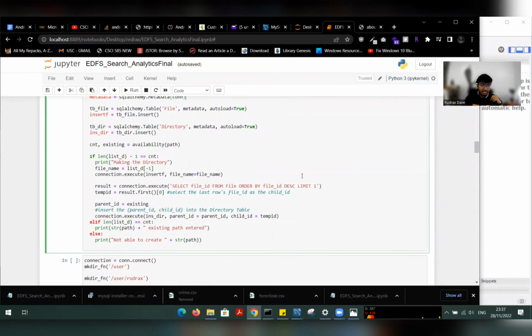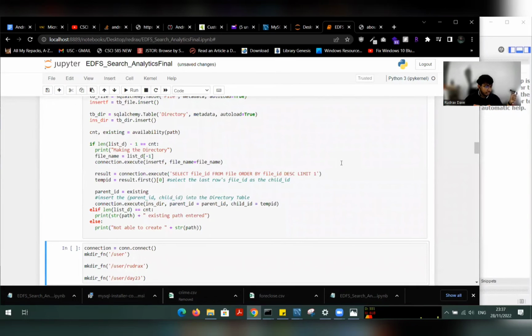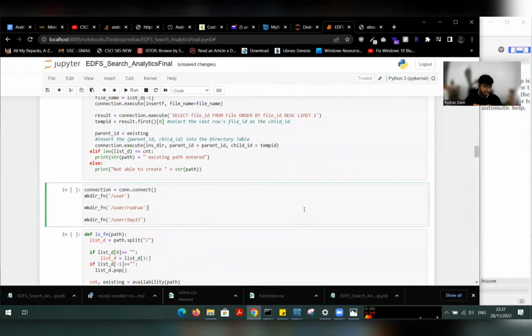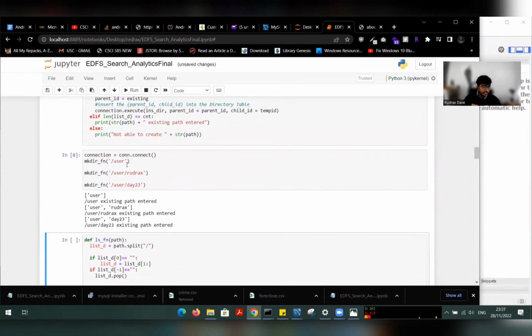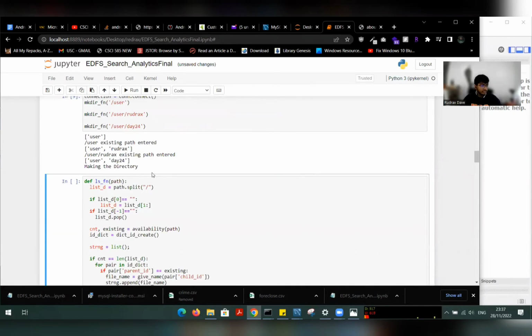So let's select file ID from file, order by file ID. We are just ordering the files. So now we are running this, and let's see if we can make this directory. As you can see, I already have the user directory and Rudrax directory there. If I change this to 24, it will say making the directory. That means the directory has been made.